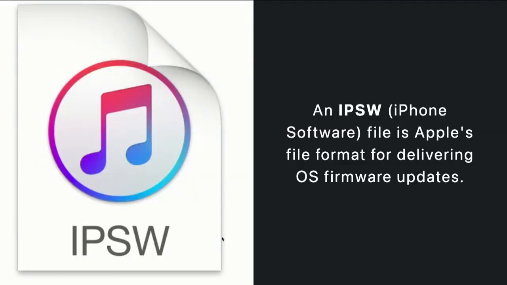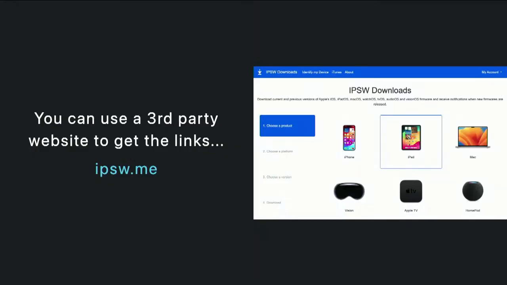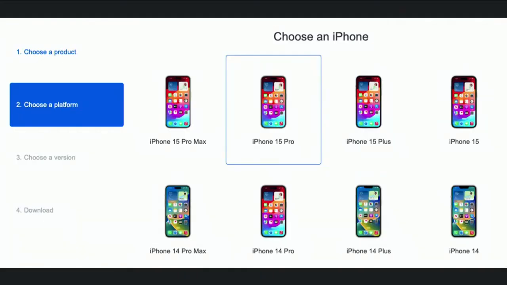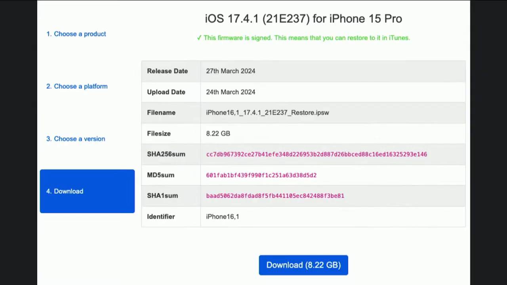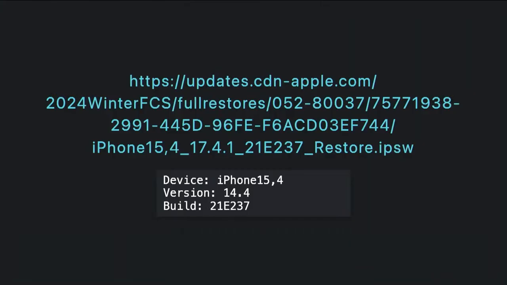And for that, we can go to IPSW. IPSW is how Apple wraps up its entire operating system in a single file and distributes that across all the updates. You can go and download one of those IPSW files. You can use IPSW.me, a third-party site. You can choose a platform, choose iPhone in this case. You can drill down to a specific build, and then go ahead and download the 8 gig or 13 gig IPSW file that will contain all the files for that update. The URL itself will give you some information about the device, the version, and the build, and from that information, we can start to build our case for patch diffing.